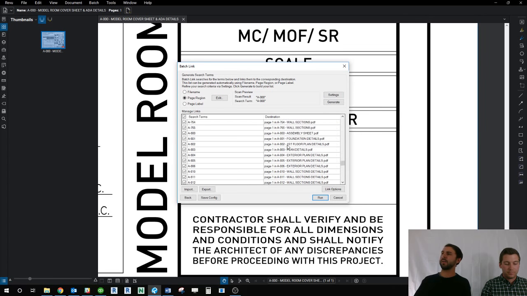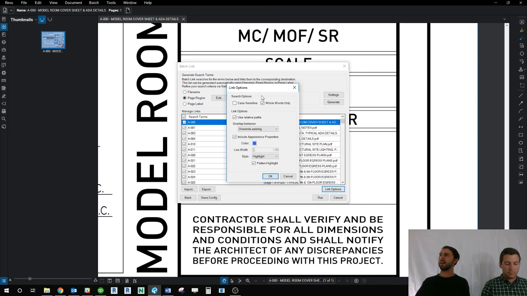And now the last thing I want to do is go into link options, and this is a pretty important step because it'll determine how your link actually looks. You're going to want to make sure you include appearance properties, and then you can select any color you'd like for the link, and this is just going to be a highlight over the number. So I've got this blue, and also make sure that you select highlight, because any of the others will work, but highlight I find to be the best. Solid will block, you can't actually read what you're trying to navigate to.